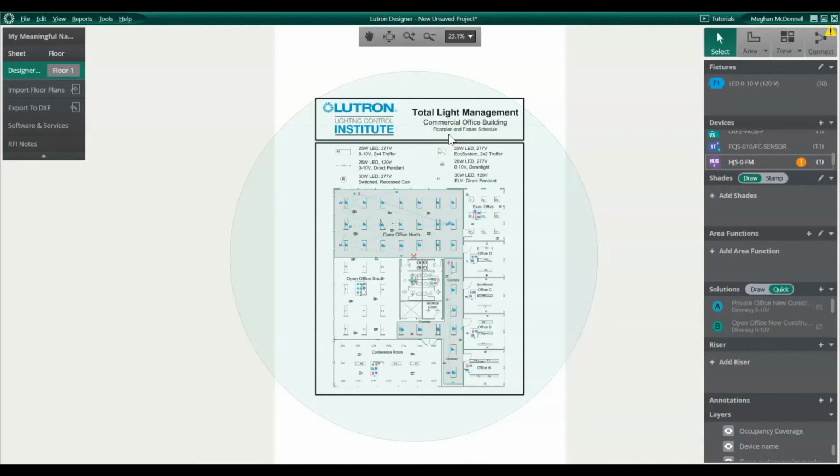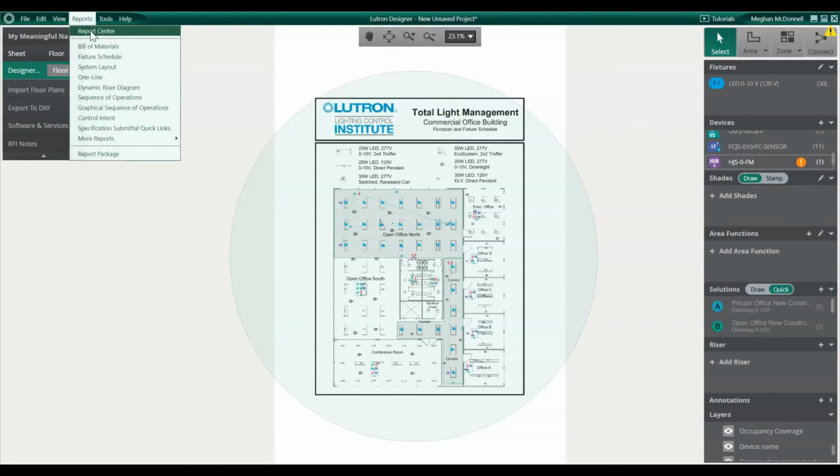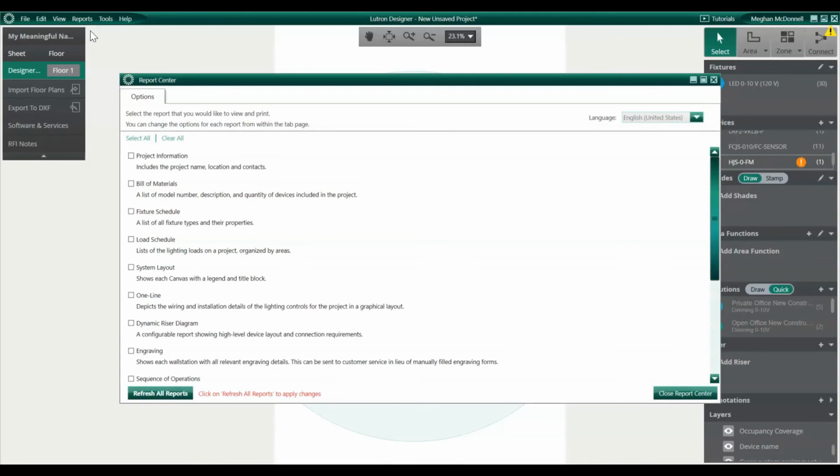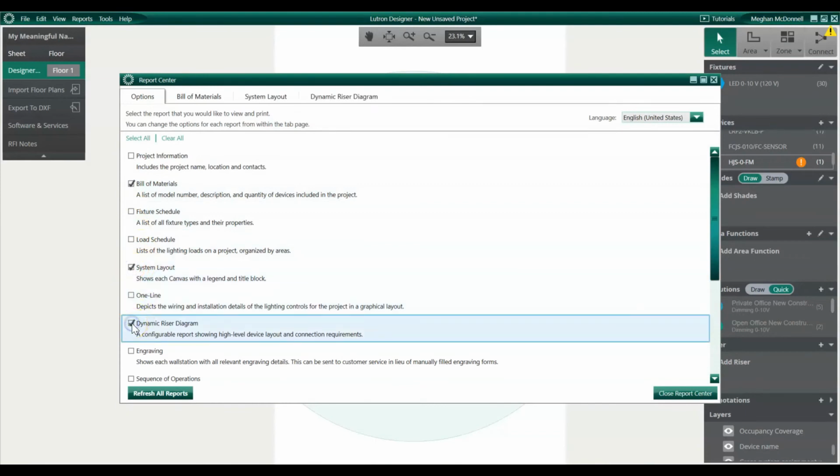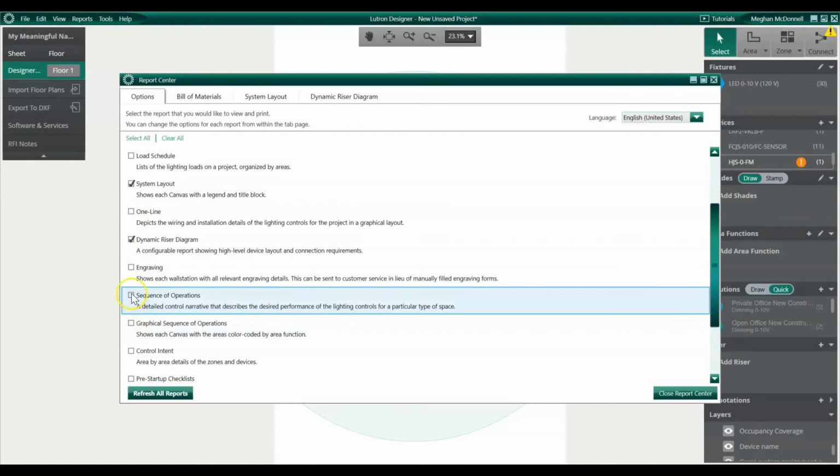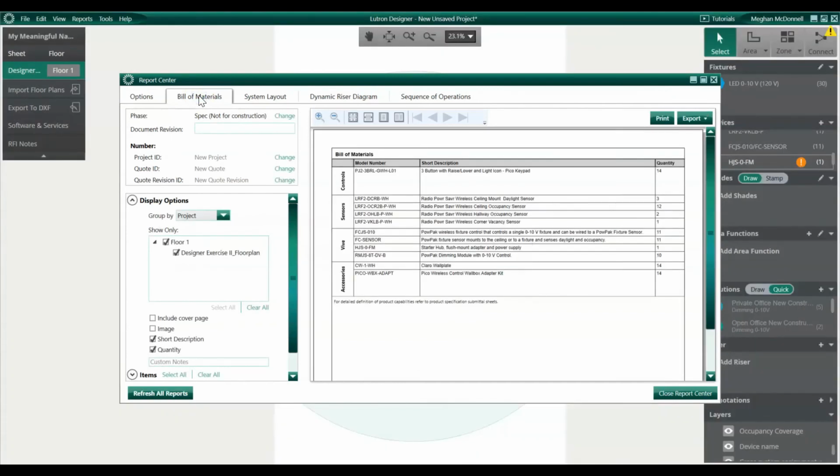Now that we've completed our quick design, you can export reports to help quote and sell it. Let's open the report center. Select the reports you'd like. We're going to look at the bill of material, the system layout, the dynamic riser diagram, and the sequence of operations. You can preview and export the reports here. If we look at the bill of material, it gives you a clear list of the equipment needed and lets you easily export for a quote.